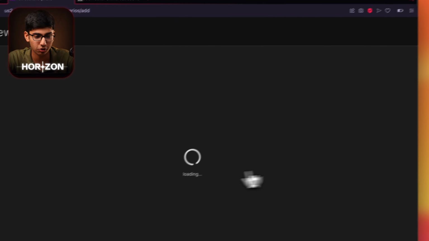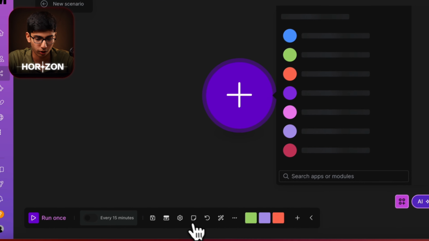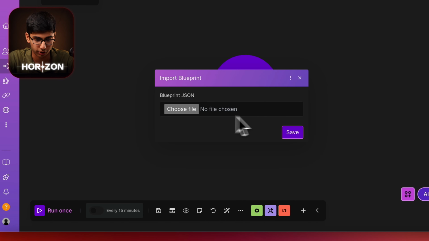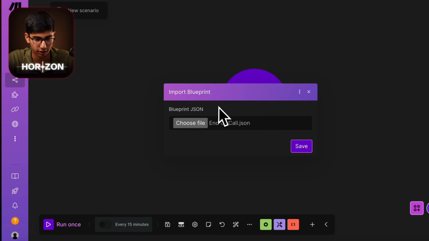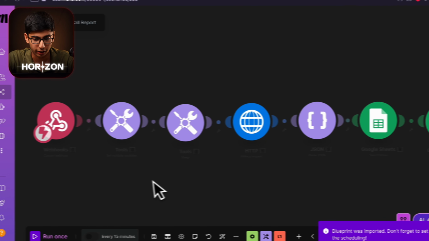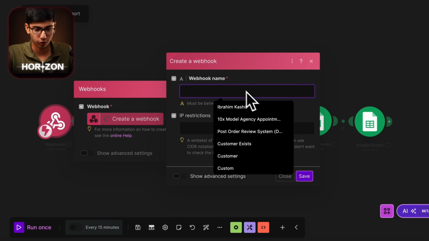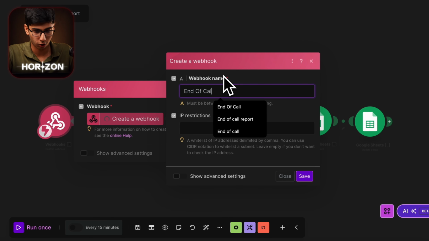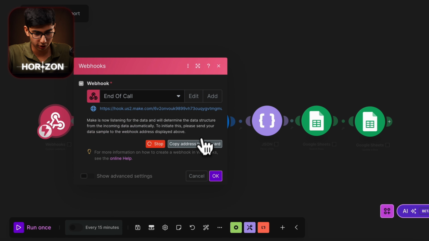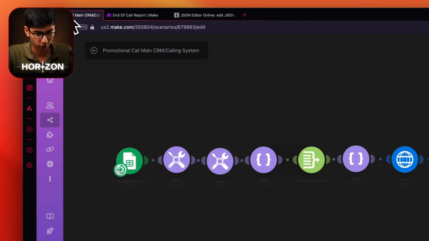Go ahead and click create a new scenario. We're just gonna go over here. We're gonna import our blueprint, choose file, and this is gonna be the end of call. Save this over here, and like always, we just have to create a new webhook. We're gonna name this end of call. Go ahead and click save, copy this right over here.